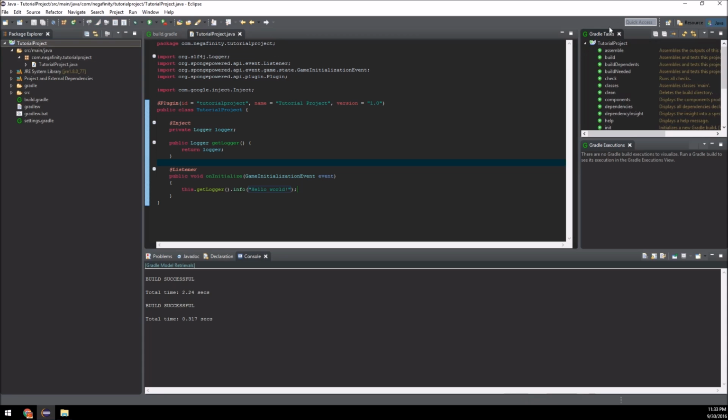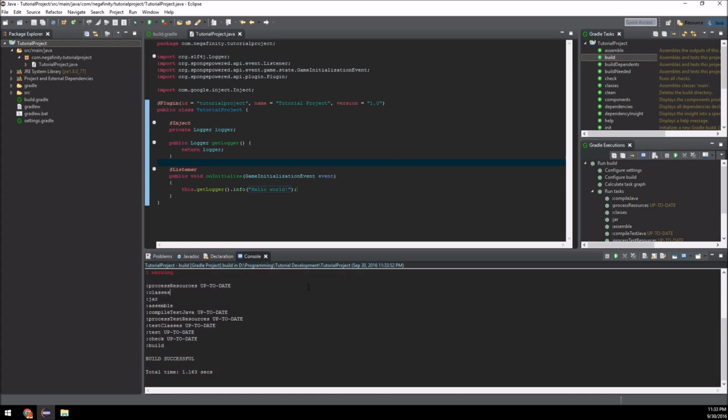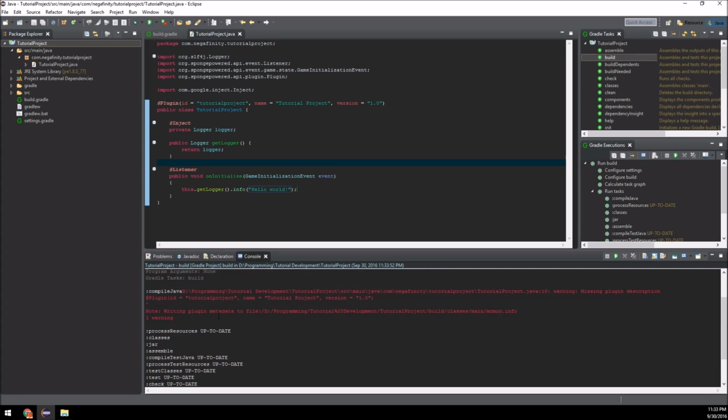If you go over here, your Gradle task might be at the bottom of your screen. All you do is press the little arrow and double click build, and it will build up your project. And you'll see over here that it's saying it's writing your information file that I told you about to the mcmod.info. We'll look at this later. It's also saying we do not have a plugin description. We'll add this in the next episode.